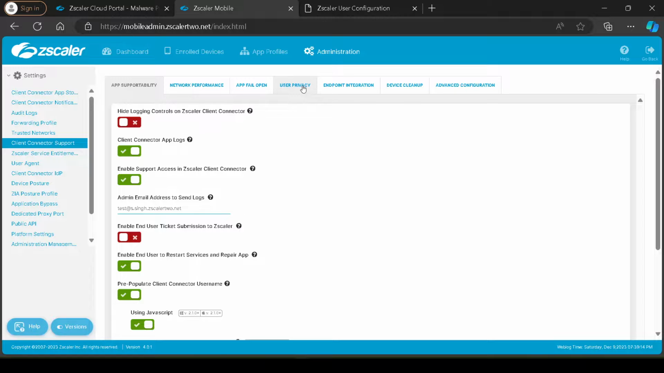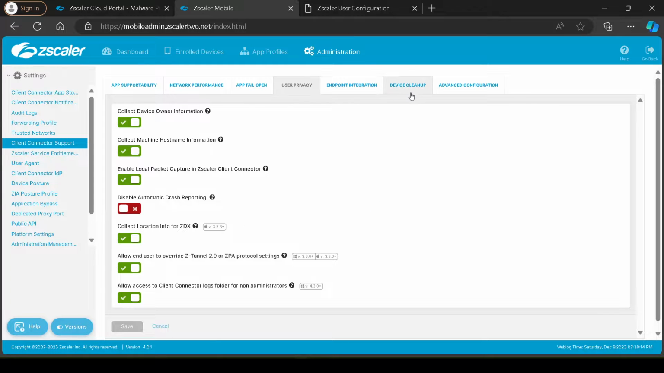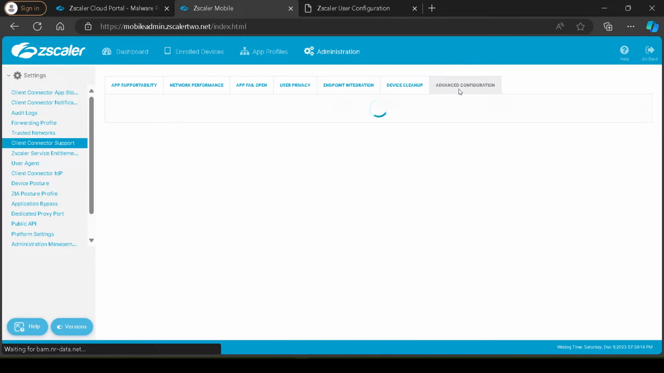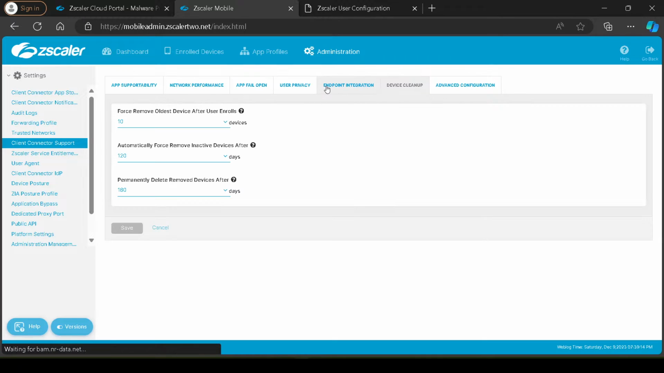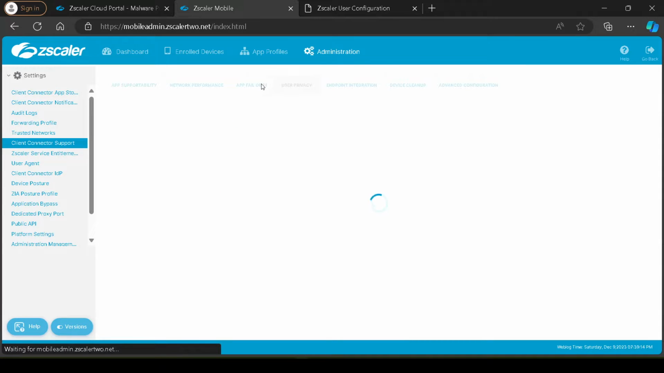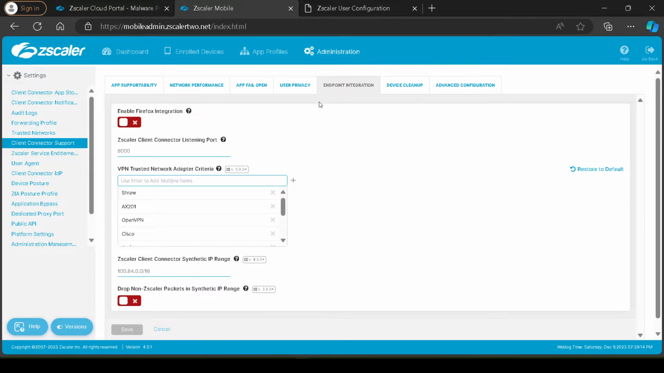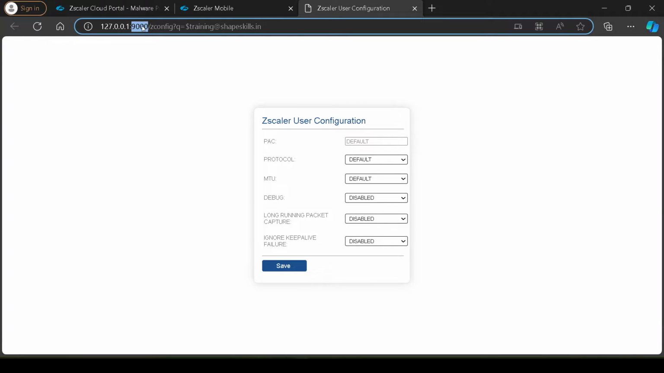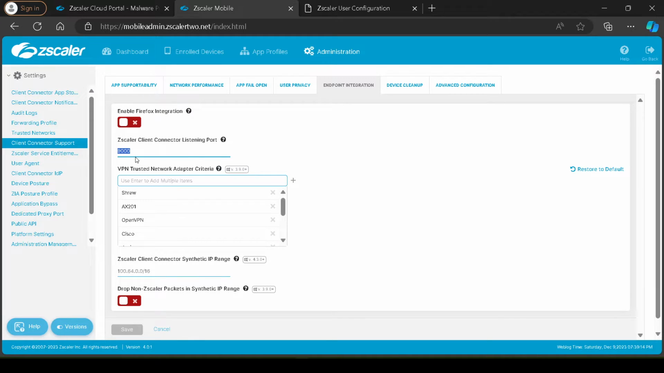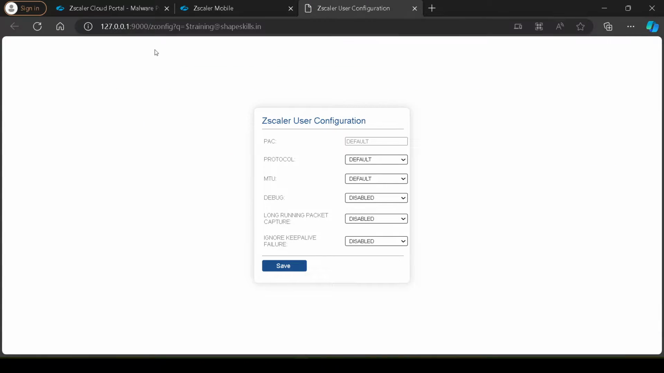then you have that option under... I think it is not here. Where is it? I think I forgot that option. It's somewhere here. Yeah, the endpoint integration. Do you see? The Zscaler Client Connector listening port. That's 9000, and that's why I use 9000 here. If you have configured a different port, make sure you change it.